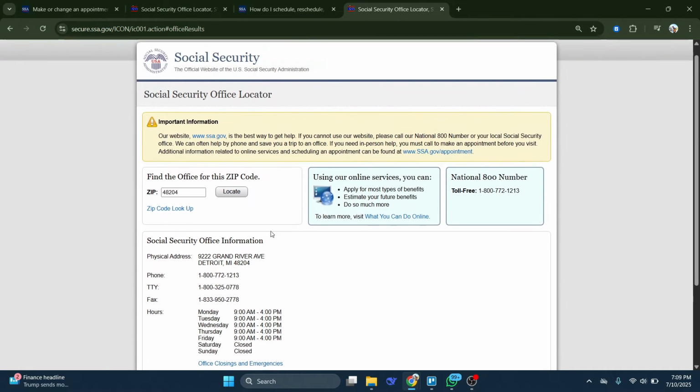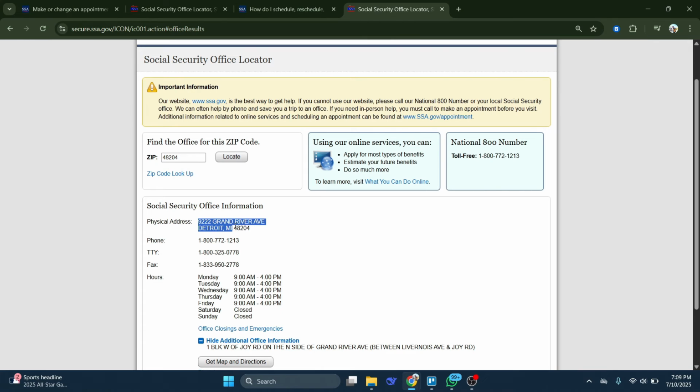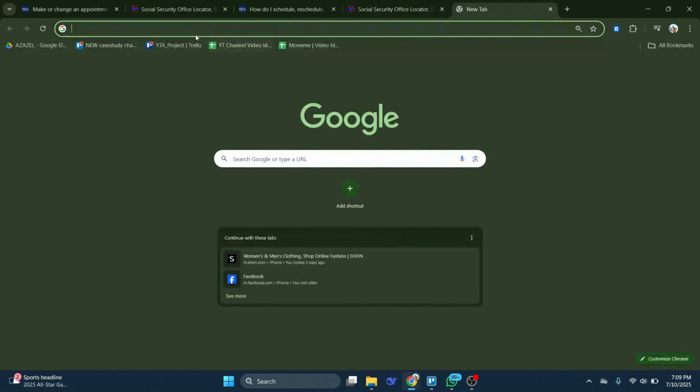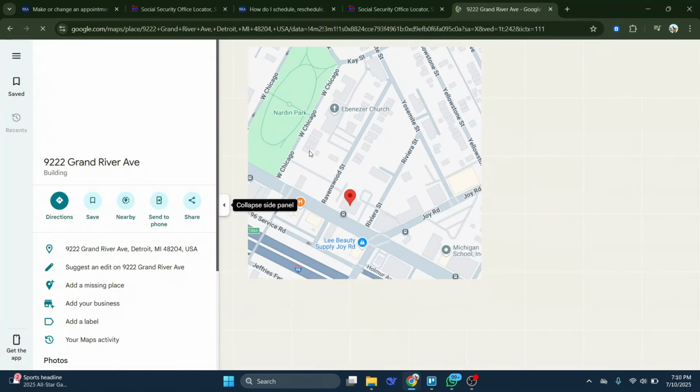Third, call to schedule. If you can't complete your task online, call the National Line or TTY. Hours are Monday to Friday, 8 a.m. to 7 p.m. local time. You can reschedule, schedule, or cancel your appointment via this number or call your local field office directly. Use the office locator on ssa.gov to find the number.